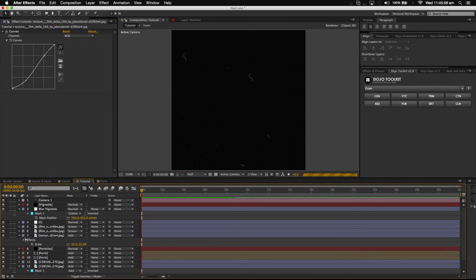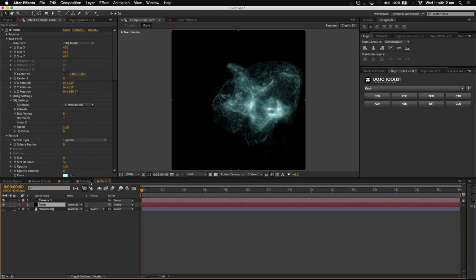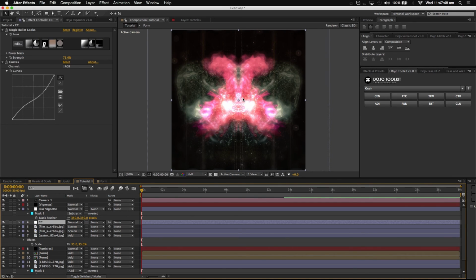Well, this look may not be your taste, but this particular look is what I like. We all have our individual styles. You can play around with it. This is just showing you how to create something somewhat like what I've done in my piece, Hearts and Souls. All right, so after that, you're pretty much done.